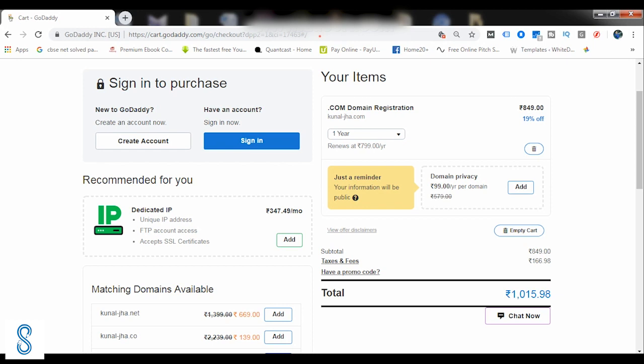Once you have finalized your price and all the stuff, you simply need to create an account, and after the creation of the account, you can continue with the purchase by paying. And this is how you can book your domain name. Once you have booked your domain name, the next thing you need to do is book hosting. So in the next video, we'll be learning how to book web hosting.